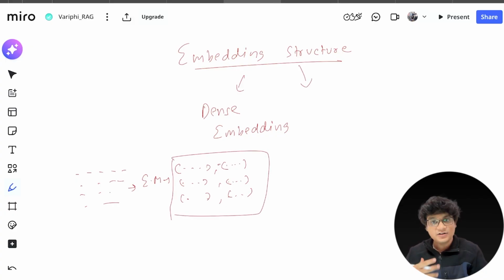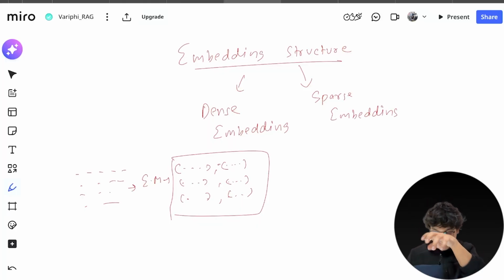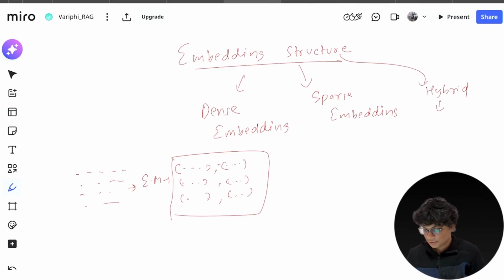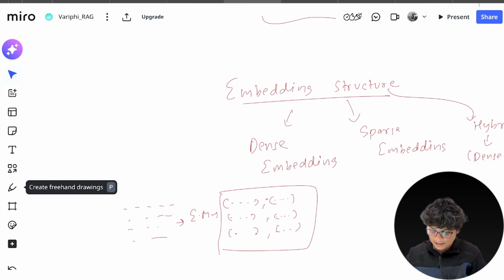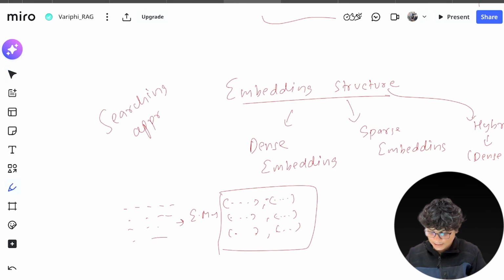The other kind of embedding is sparse embedding. What does sparse embedding do? Sparse embedding will make your searching faster. And then the third is the hybrid. Hybrid is just a combination of dense as well as sparse. I will tell you that these are basically the searching approaches.